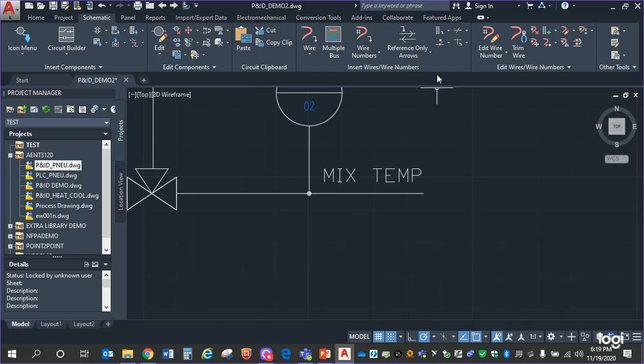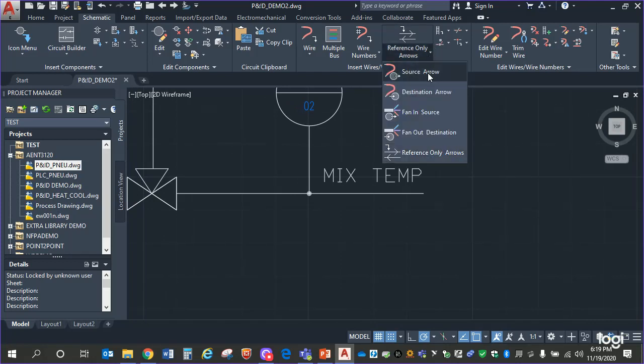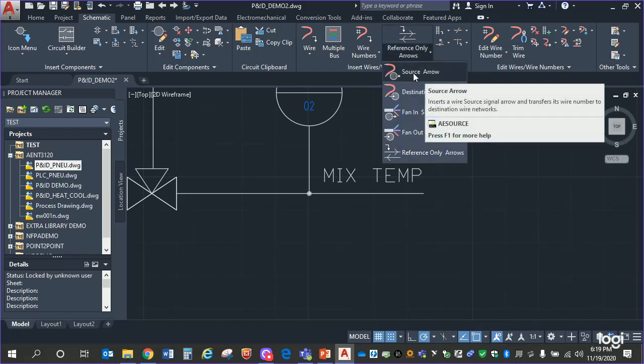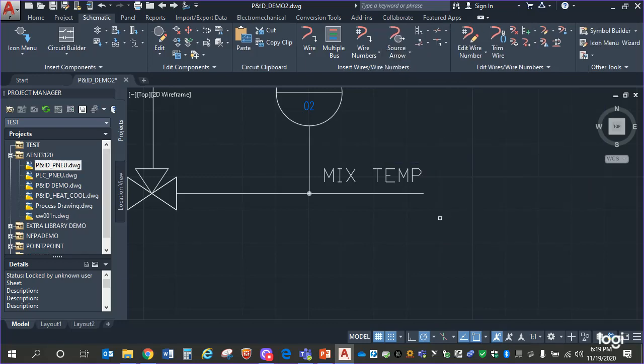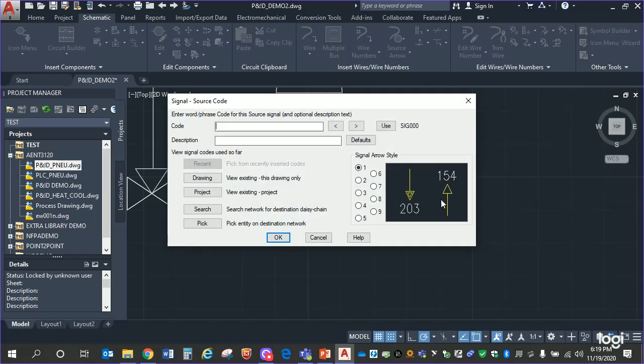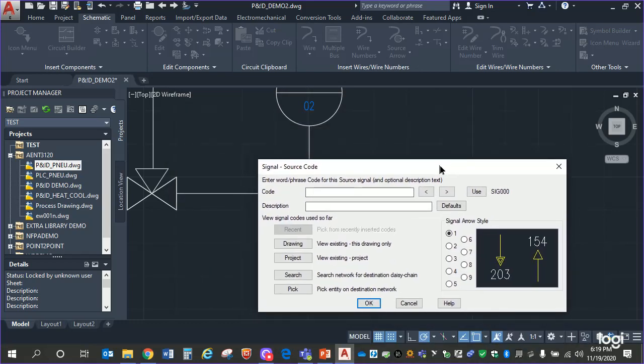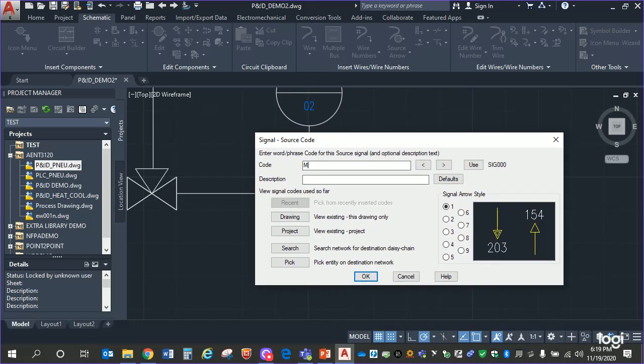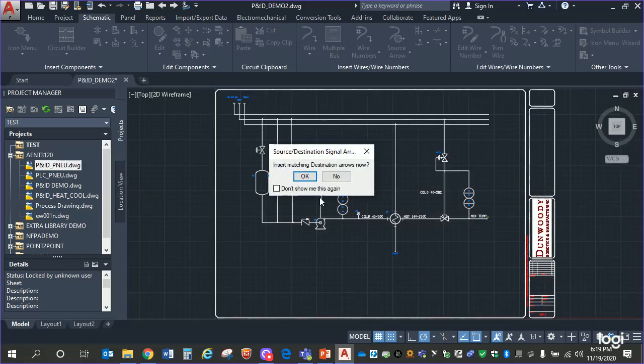Source destination. To do a source destination, couldn't I? So would this be a source or a destination? Source arrow. And I could put a code on it. What do you guys? They're recommending 600. Yeah, I'm just going to call it mix temp, maybe mix underscore temp. Hit OK.